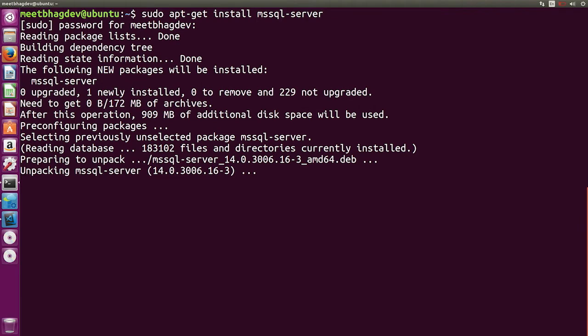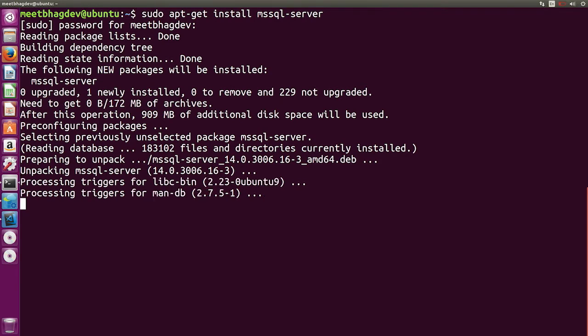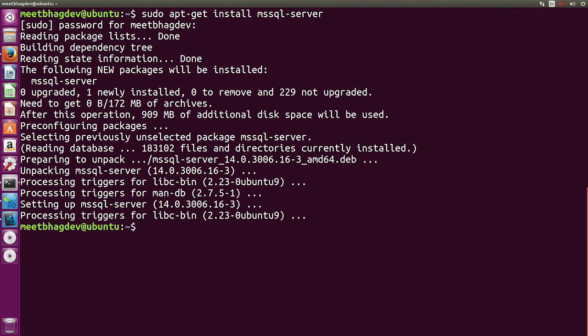This is a huge improvement to what the install experience would have been on Windows. As you can see, we use apt-get, which is the default package manager on Linux, to install SQL. And within a few seconds, you have SQL Server installed on your Ubuntu.